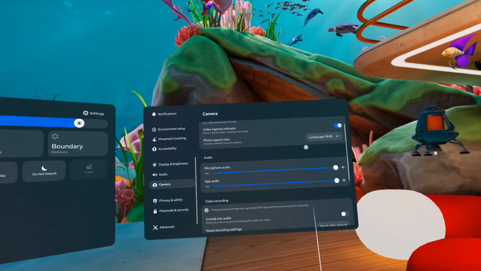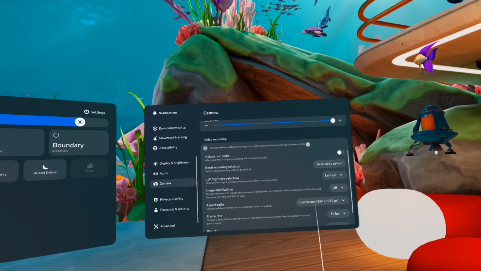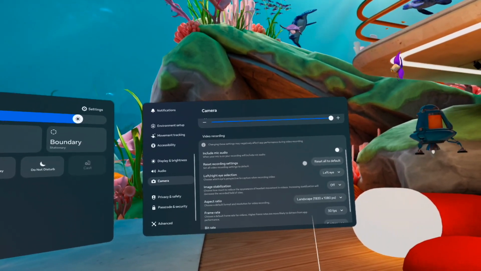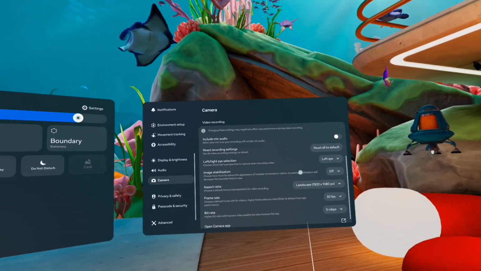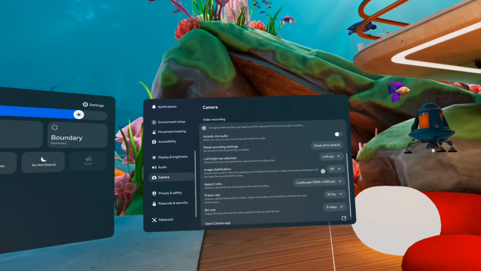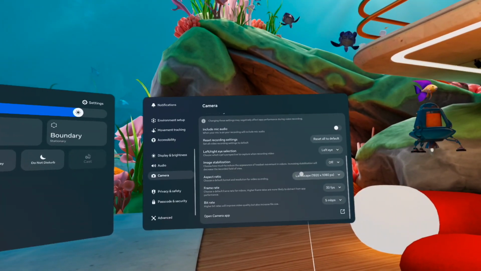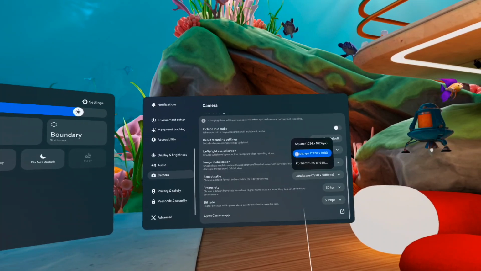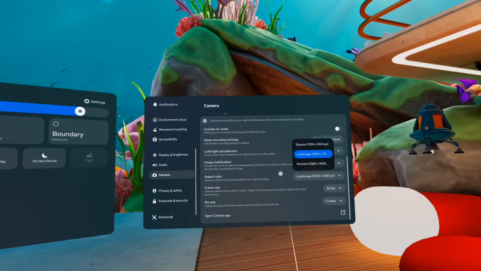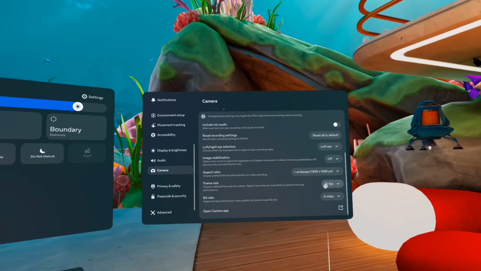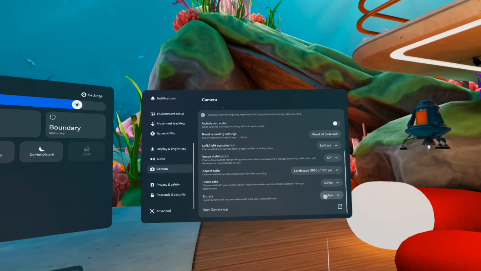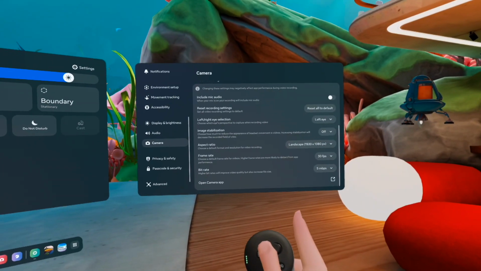As you scroll down on this, then you'll get to the video settings. On the video settings, there's a bunch of different options that you can change, from the aspect ratio to the video quality to your movement, so it's not so blurry if you're moving very quickly. There's all those different options that you can change as well. Hopefully this will help you get the best quality photos on your Quest.